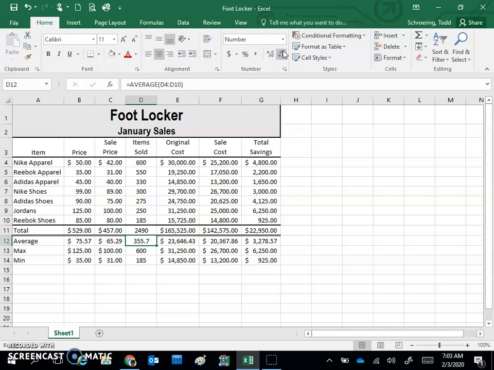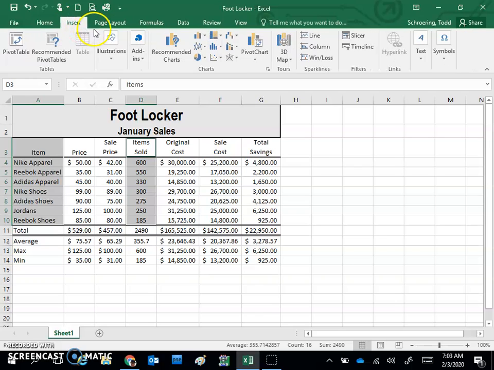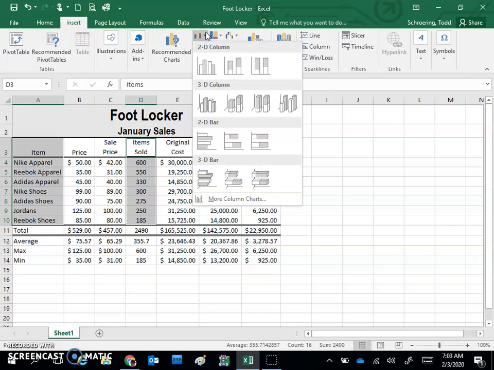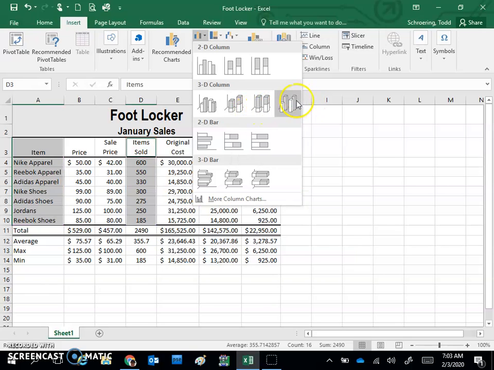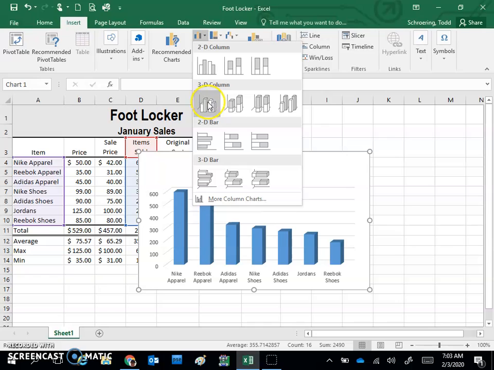It says 18, create a column chart using cells A3 through A10 and D3 through D10. It's going to be a column chart, so we'll go to Insert. It doesn't really say what kind of column chart, so you can do any of the 2D or any of the 3D. It doesn't really matter. I would not do the stacked ones because they're not very useful. But I'll just do a 3D column chart.